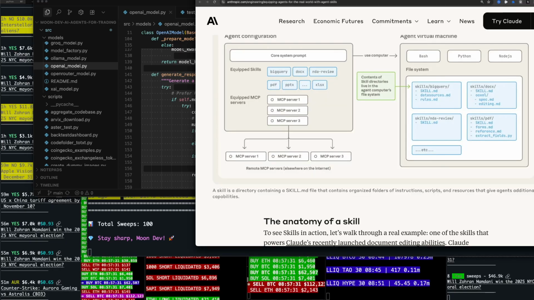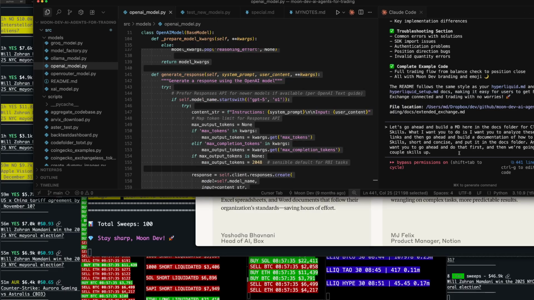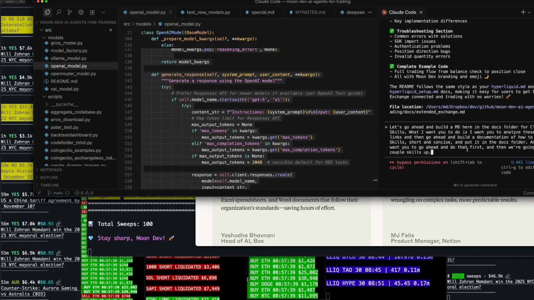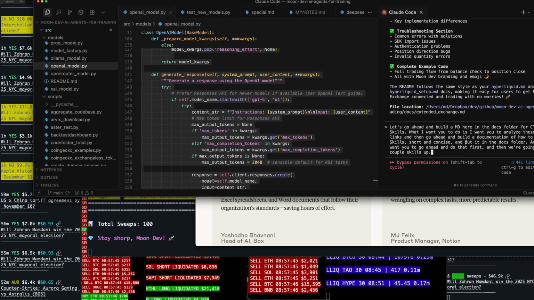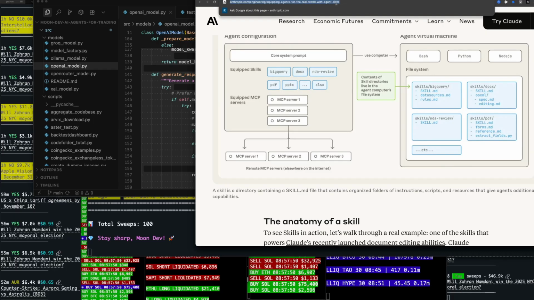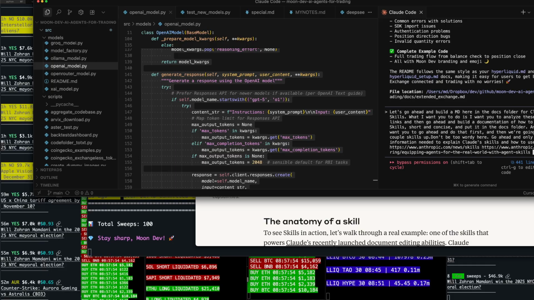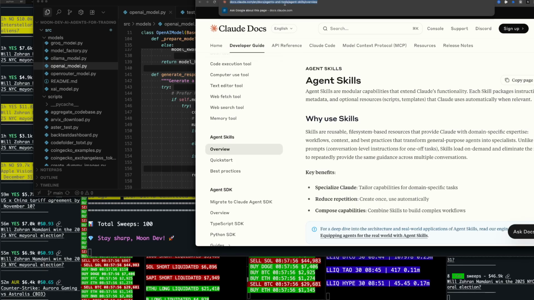Okay, so let's go ahead and give her the three links that we have so she can understand. Don't be too wordy here. Go ahead and only put the information needed to explain Claude Skills and how to use them. Okay, paste that link in there. Paste this link in there. Paste this link in there.